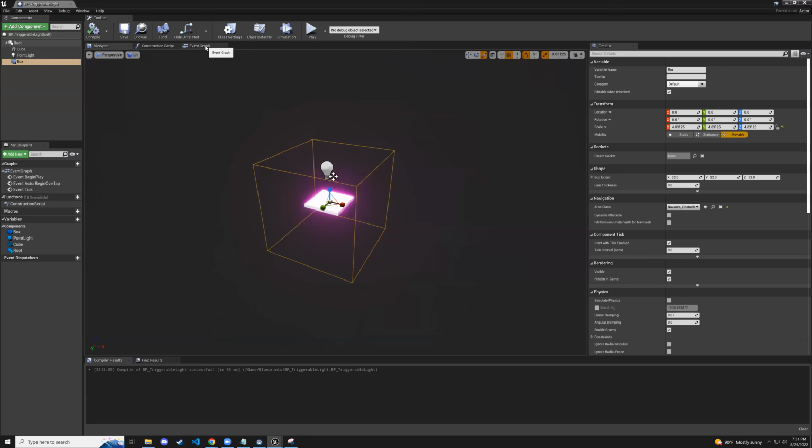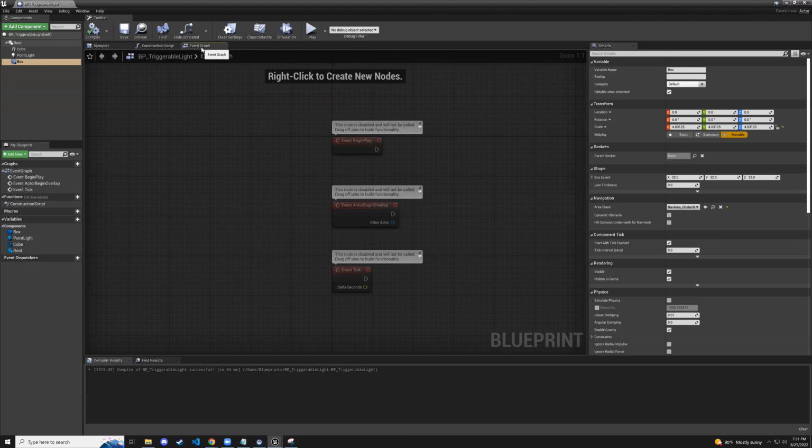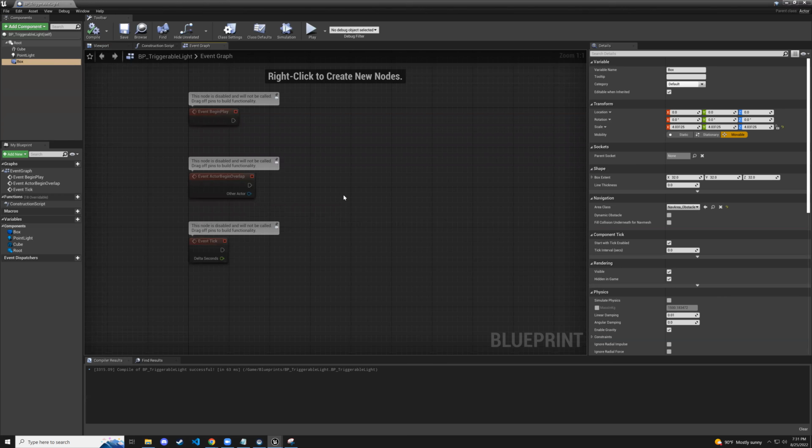All right. What we're going to do now is go to the event graph. This event graph allows us to create nodes or events that fire off. So think of them as events, like blood pumping through your body, right?